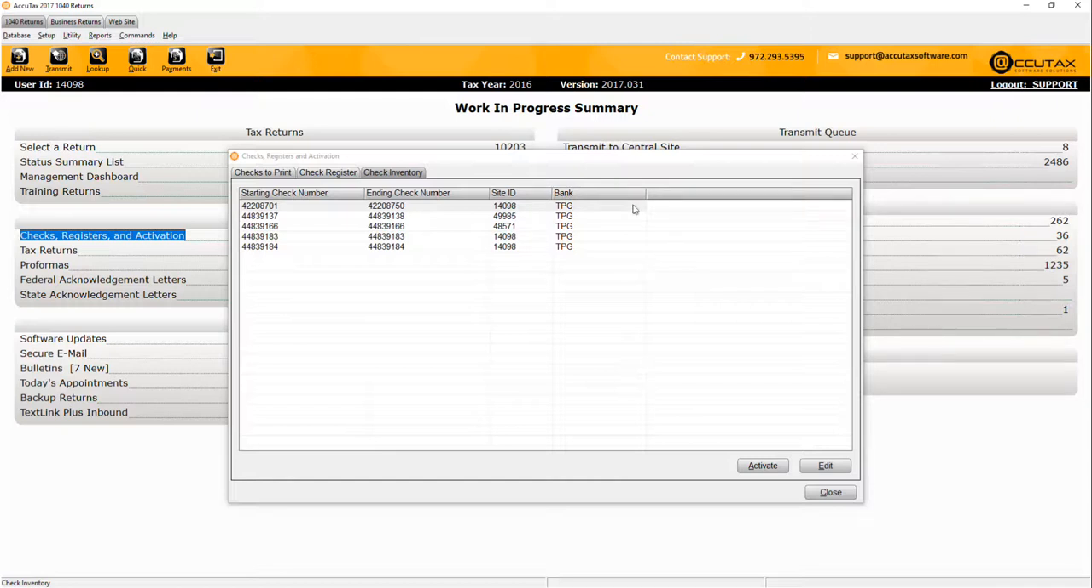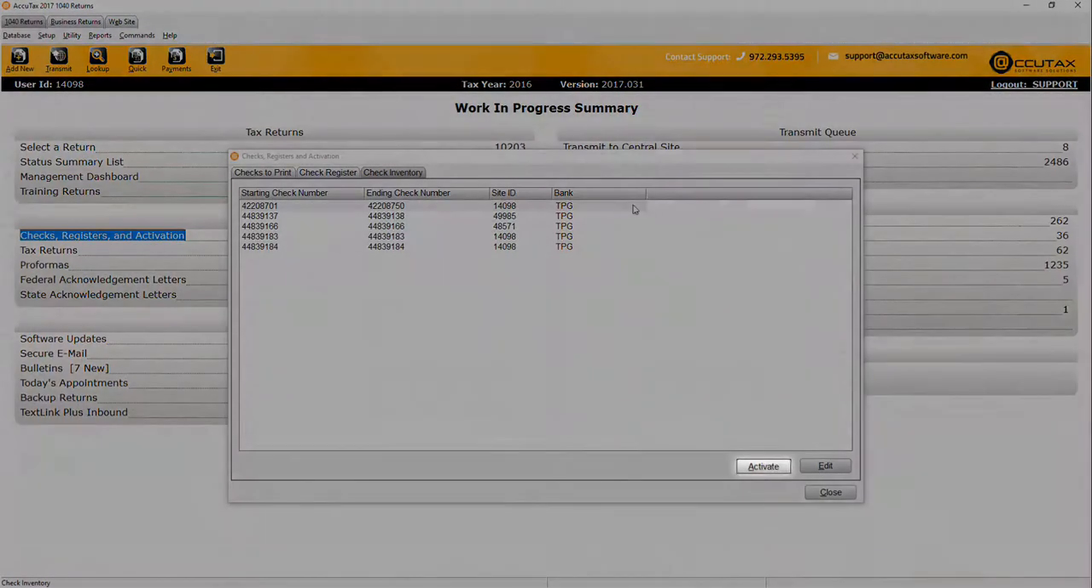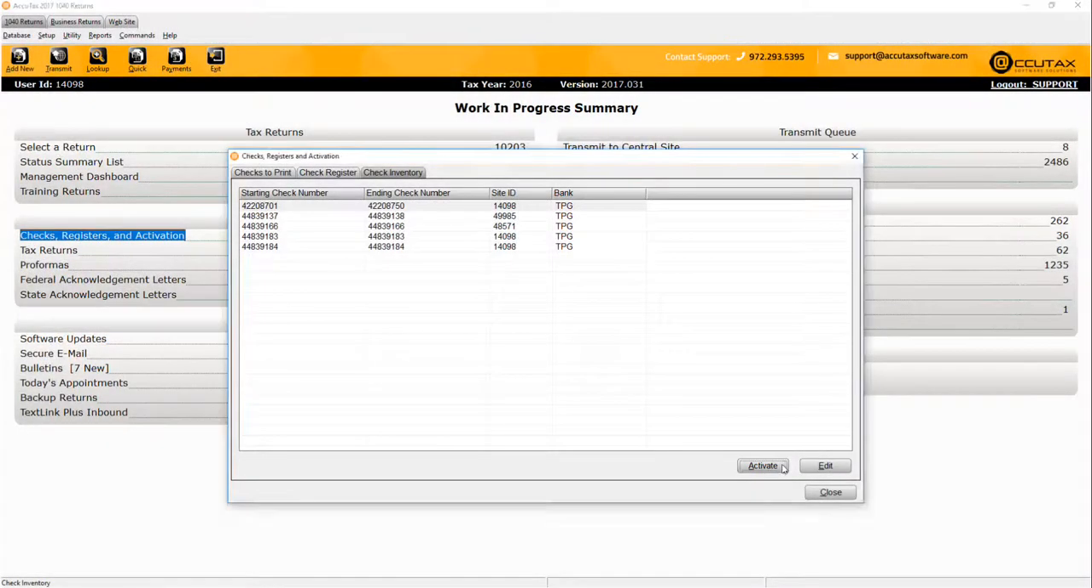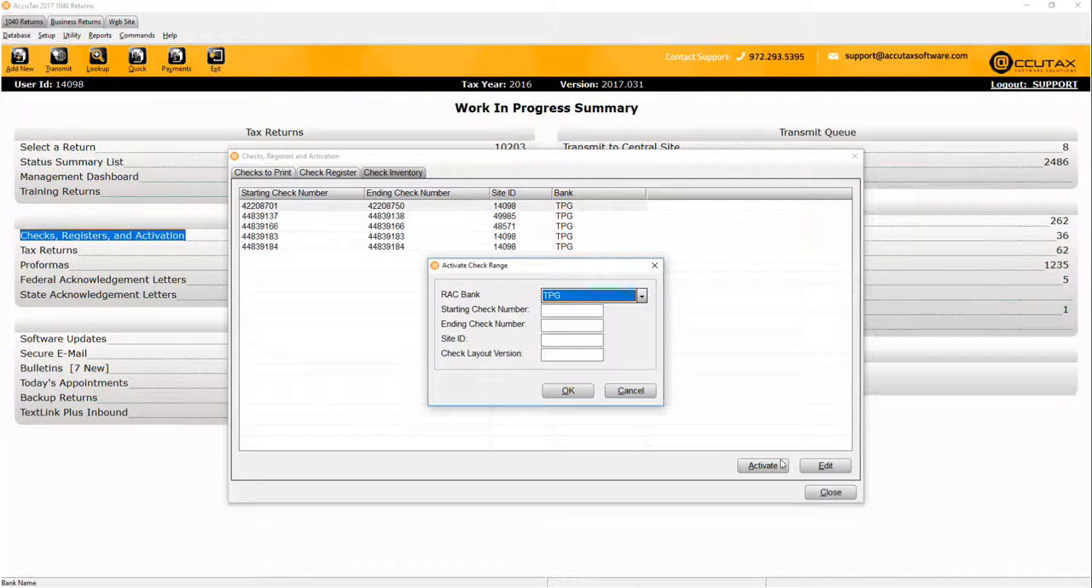Activate a check stock. Before printing a check, you will have to activate the check stock that was supplied by your refund settlement banking partner. To activate a new check stock, navigate to the Check Inventory tab. Click the Activate button at the bottom of the screen. The Activate Check Range window will appear, requiring some provided information in order to activate the check stock. Select the RAC bank from the drop-down menu. For this tutorial, we will be utilizing TPG as the RAC bank.